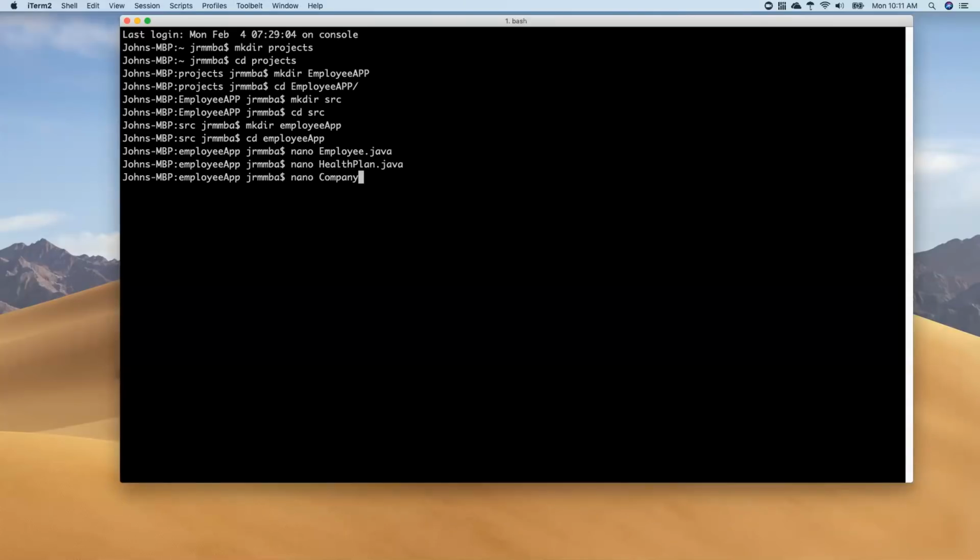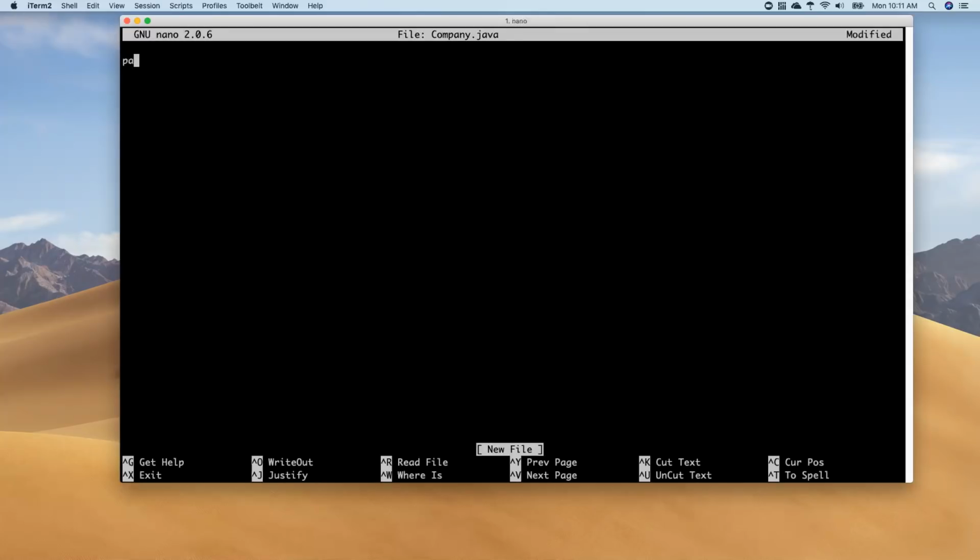Let's create a company class. So nano Company.java. Company has to be capitalized. It is part of the same package, just like we've been doing. It's the same process over and over again. So public class Company. And we're going to want to have an ID, the same ID process that we did before.